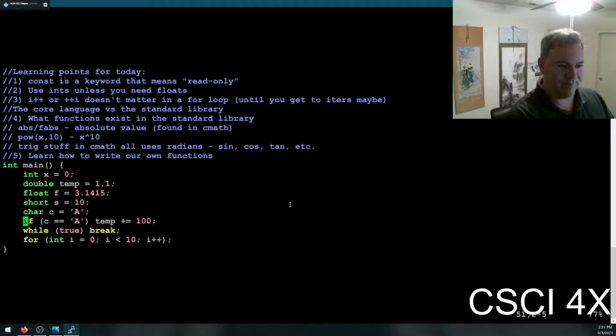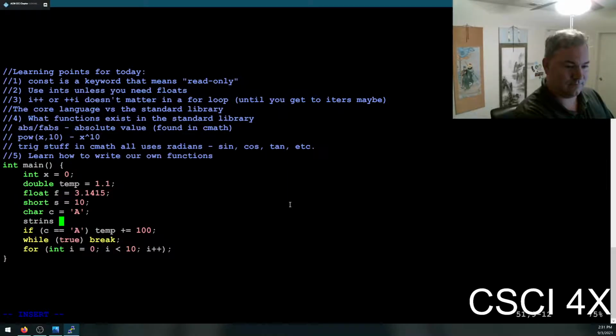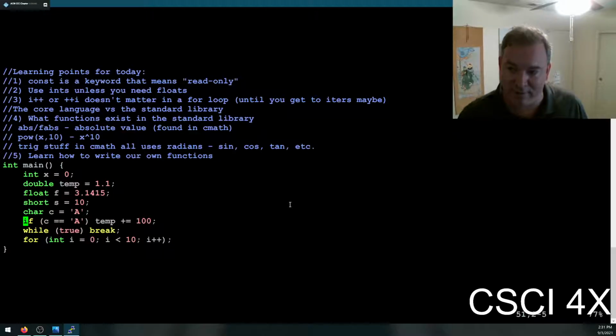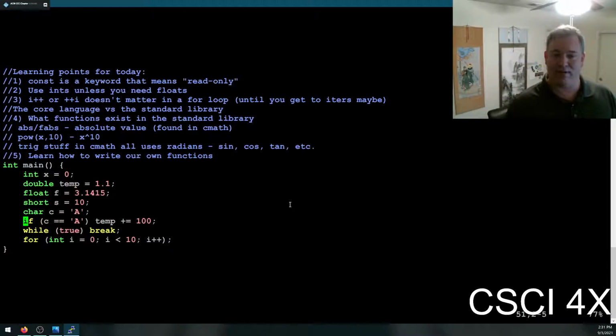So you can tell when something's part of the core language because it's highlighted. String is not, right? Cout is not. These are all part of the standard library. The standard library is a bunch of code that comes with every distribution of C++. So every time you get a compiler, there's a bunch of code that comes with it that does common things to make your life easier.